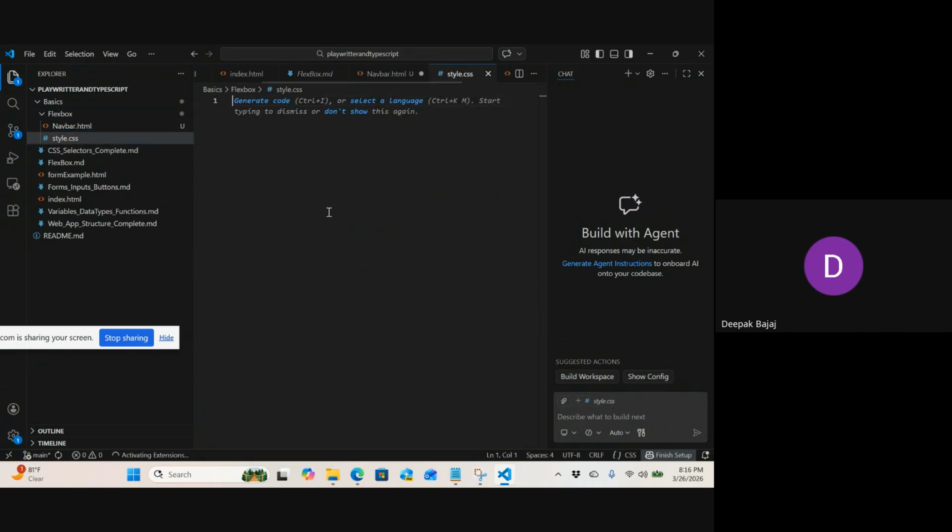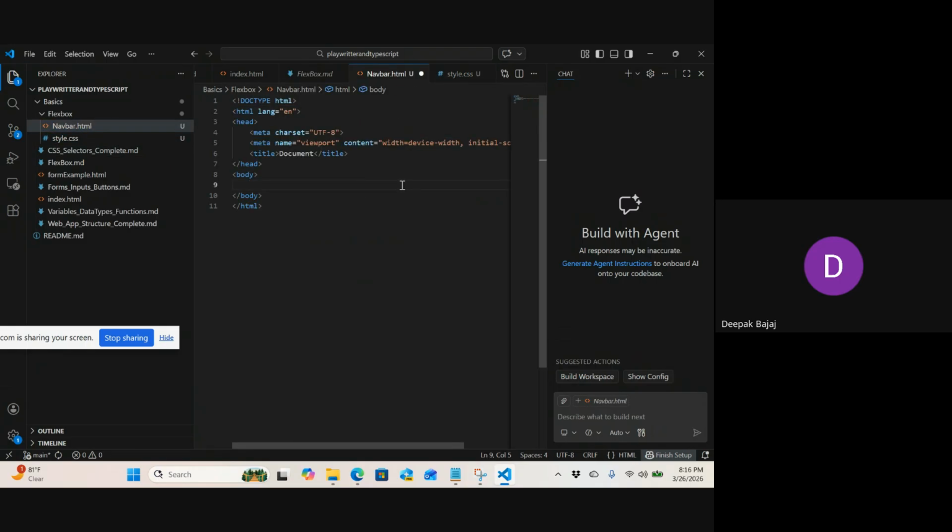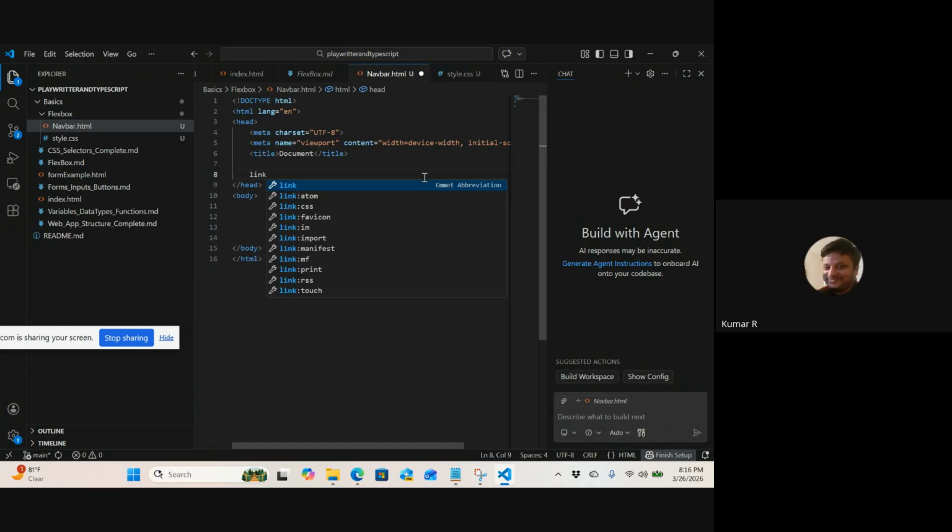Okay. Now you need to do one thing in the HTML header. No, in the head, sorry, head. In the head, after line number 6, use the link tag. Yes, link. Yes, enter.